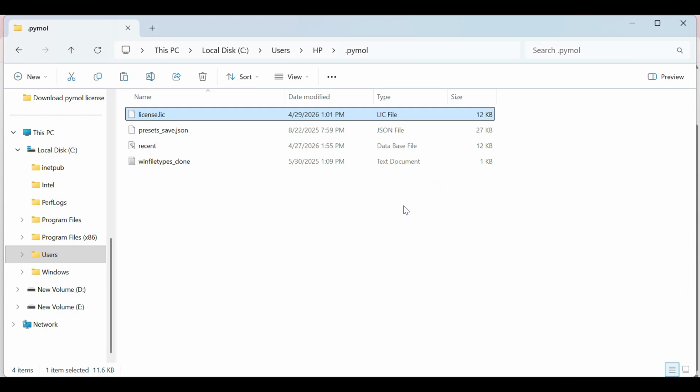Moreover, there is another way to activate PyMOL. Place the license file in the PyMOL installation folder. Here you can see it is in the C disk. You just copy the license file and paste it in this folder. That's how you can download and activate a PyMOL academic license step by step.